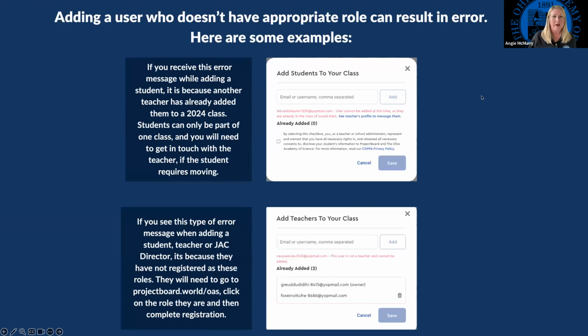If you receive this error message while adding a student, it's because another teacher has already added them to a 2024 class. Students can only be a part of one class, and you'll need to get in touch with the teacher if you need to move the student. You can get in touch with whoever that teacher is by clicking on See Teacher's Profile to message them.